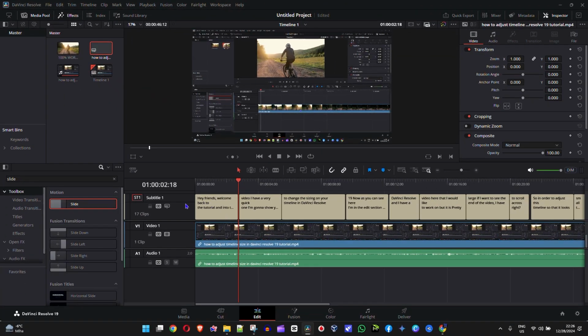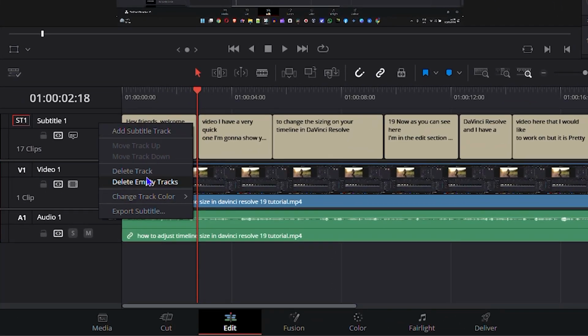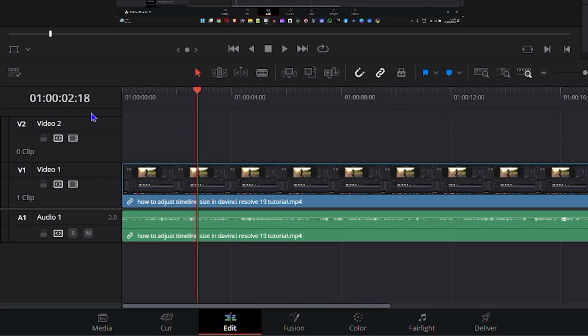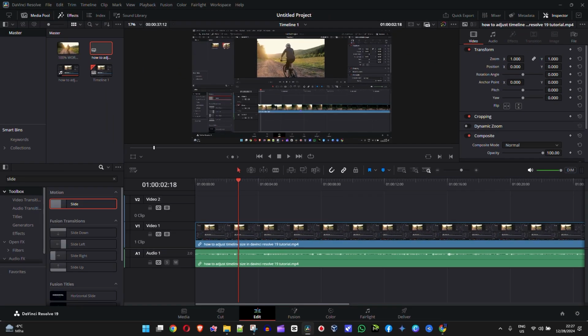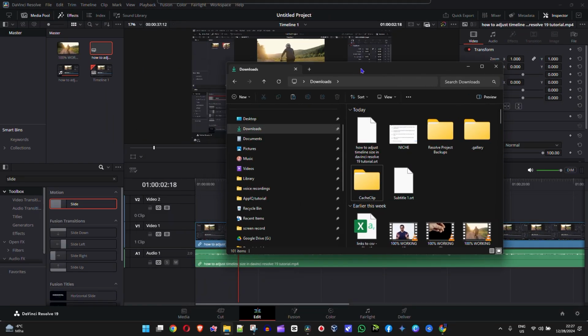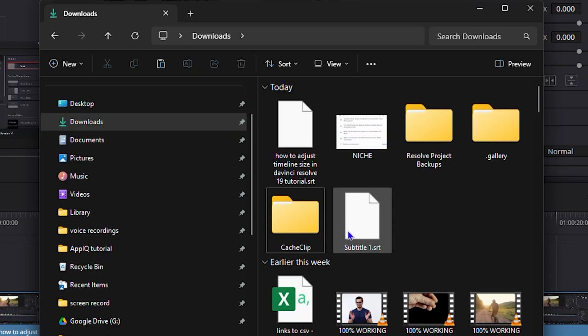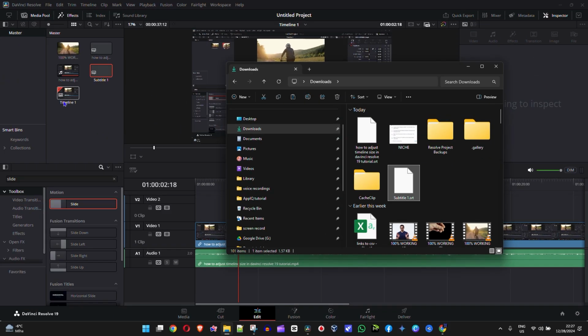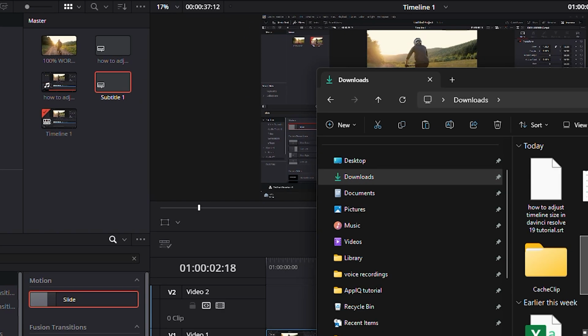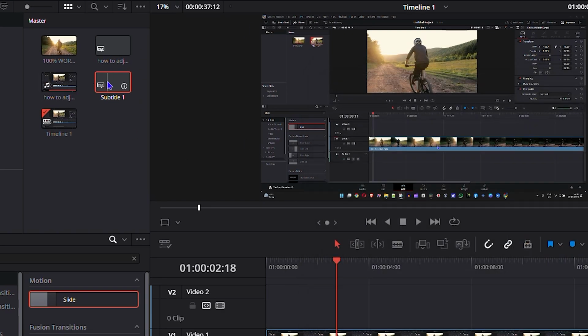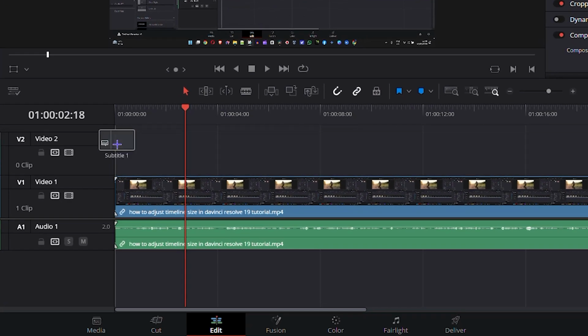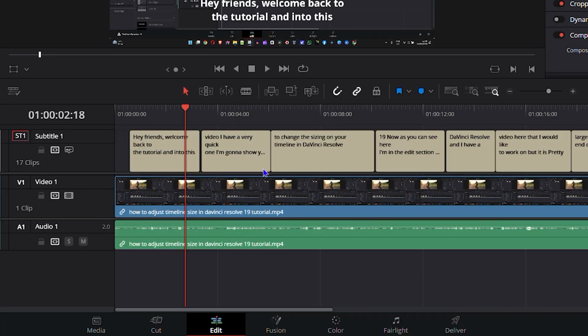Now what I'm going to do, I'm going to simply delete this track here of subtitles and show you that I can import that subtitle. So once I come here, you see that I have the subtitle 1 in my Downloads, and I can simply drag that here into my files, or my media, and here is the subtitle 1. So if I drag this onto the timeline, you can see here that I can easily go ahead and import that subtitle here. And that's it, guys.